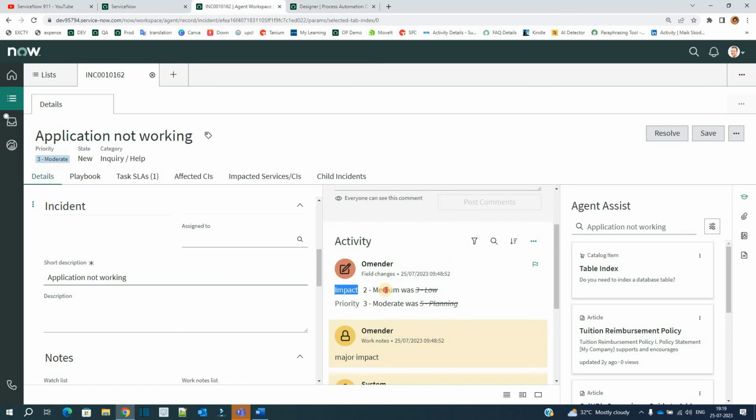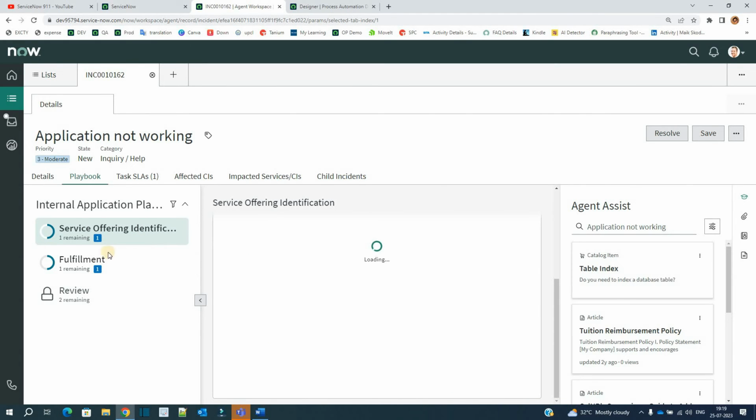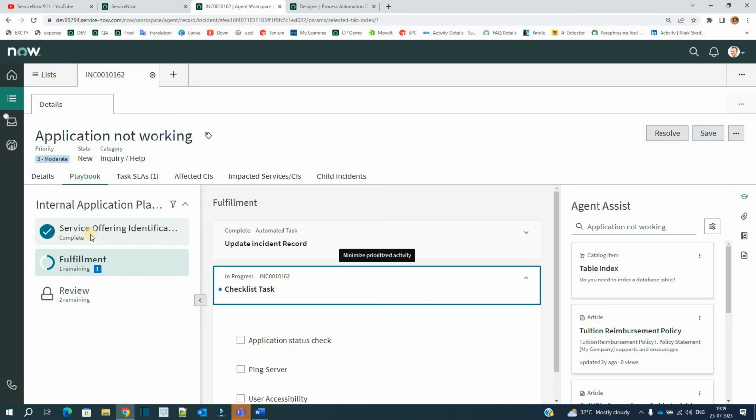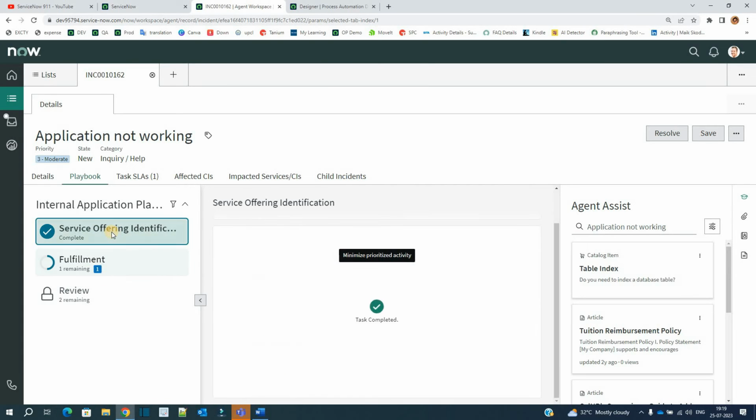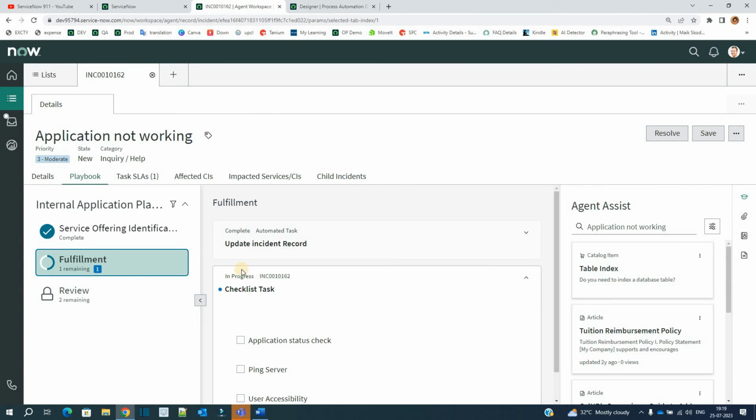So you see here all the activities which we are doing. Again come to the playbook. Once we do that, click on mark as complete. So you see as soon as we did that, the service offering lane is complete, right? Both the tasks or both the activities are completed now. Then we come to the fulfillment one.